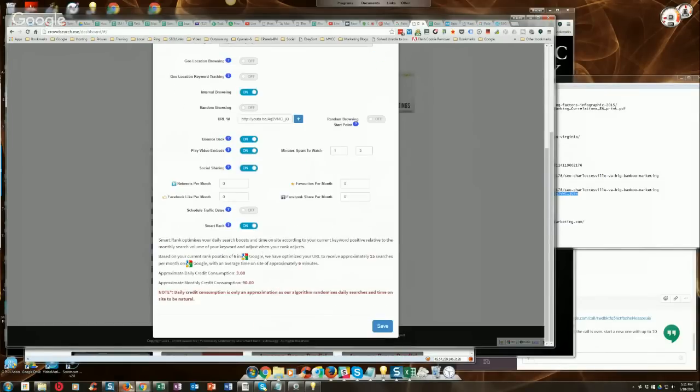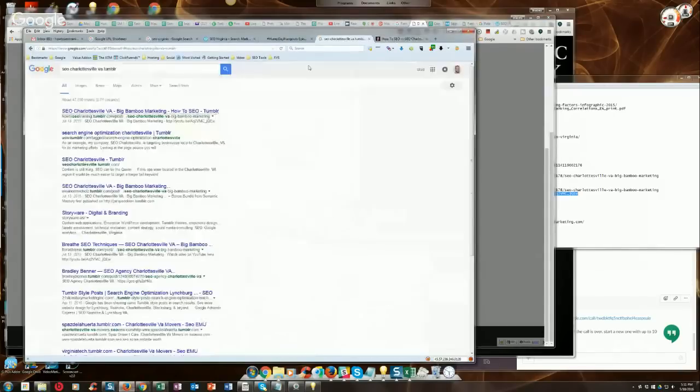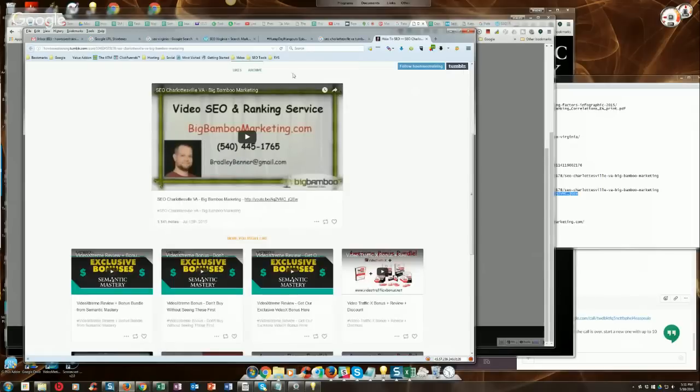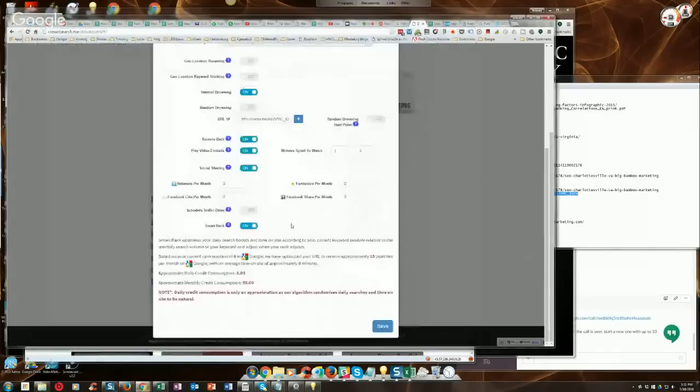The traffic comes in, it searches for SEO Charlottesville, VA, Tumblr, which is going to associate some keyword relevancy through that Tumblr post anyways. Then once they land on the post, it's going to click to play the embed, and then it's also at some point going to click through over to the YouTube watch page. Okay? So that's how you set those up.